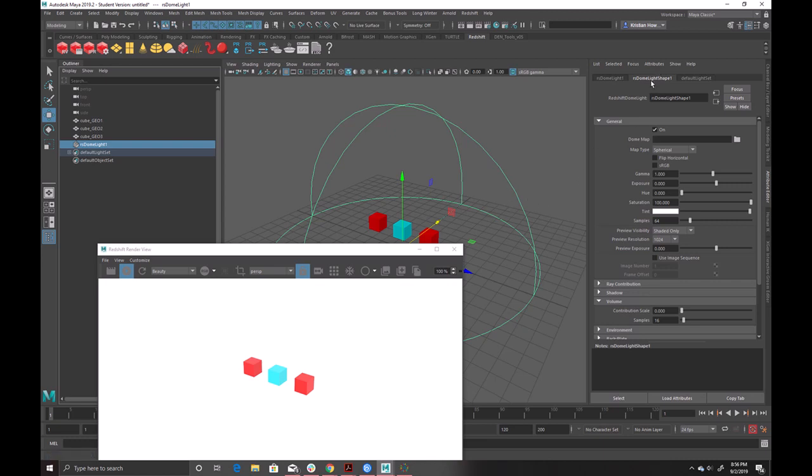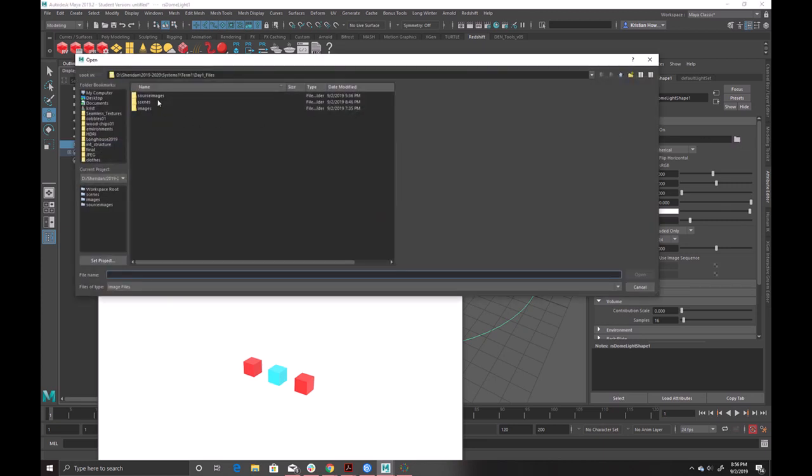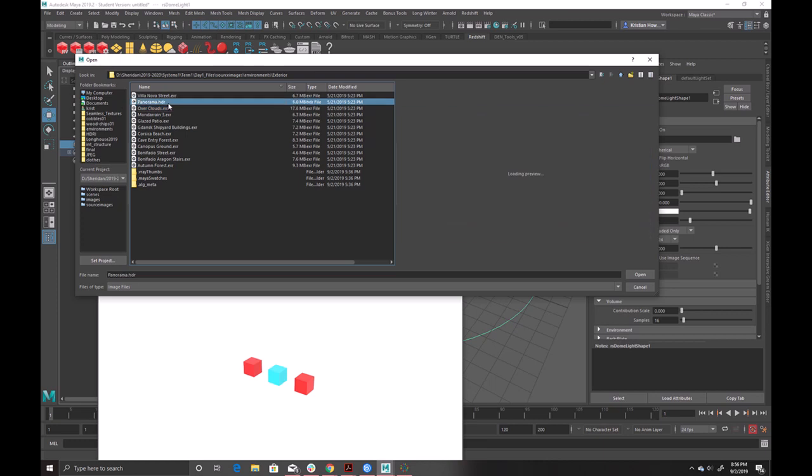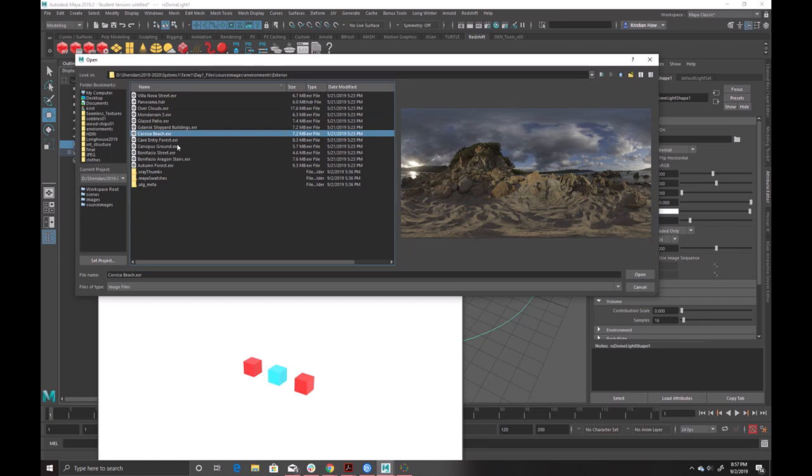Now inside its attributes, so under its shape node, so this is the middle tab, which should open by default. At the very top there's a little folder where we can add in our image-based lighting. So I'm going to click on that folder, and in the source images directory that I gave you, in the day 1 files project, there are environment maps, and I'm just going to choose an exterior light source. These are all basically just from Substance Painter. I just borrowed them. Let's see, let's try Corsica Beach maybe.